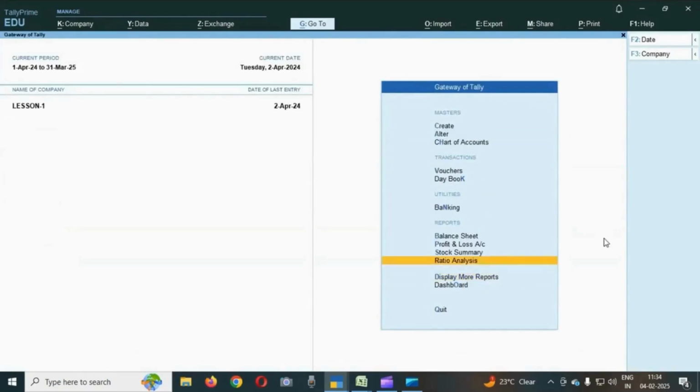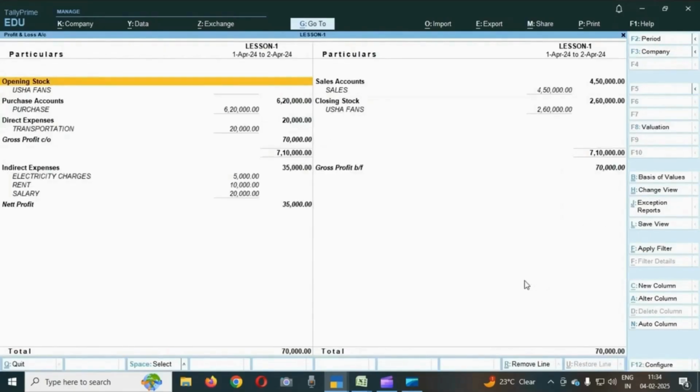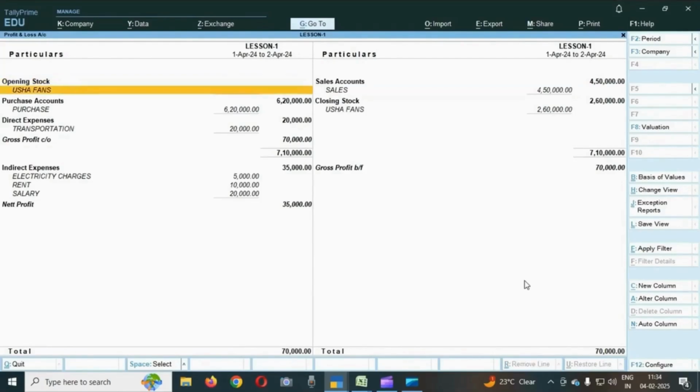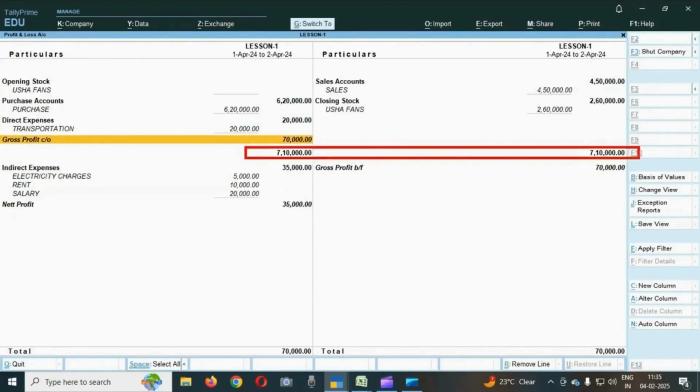Gateway of Tally. Let's open the profit and loss account here. Here, press Alt F on the keyboard. We don't have any opening stock here. Here we made a purchase. Now we can see 7,50,000, right? The part above this is called the trading account. The part below is called the profit and loss account. Trading profit and loss, that's it.